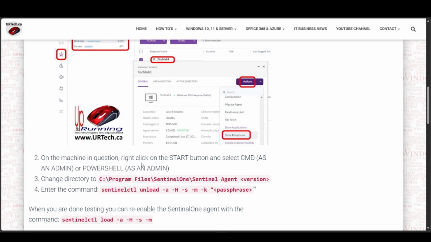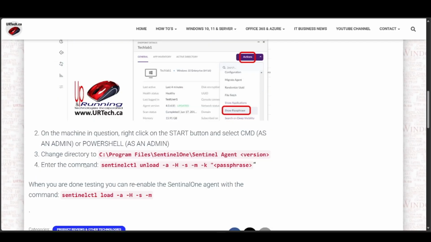On the machine in question, right click on the start button and select CMD as an admin or PowerShell. Then you can change the directory to this line over here, then enter the command sentinelctl unload -a -H -s -m -k followed by the passphrase in parentheses, and then this.